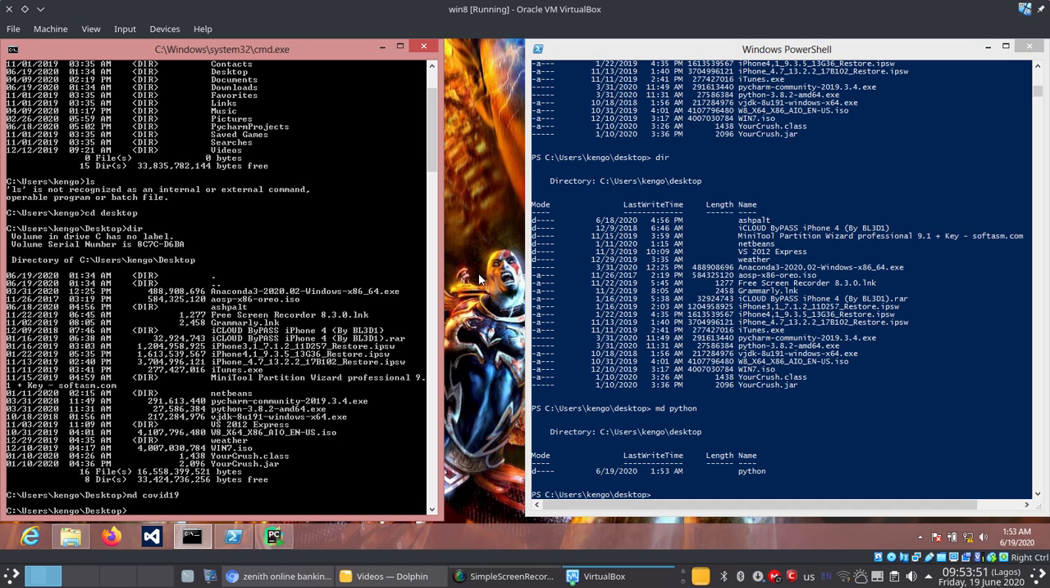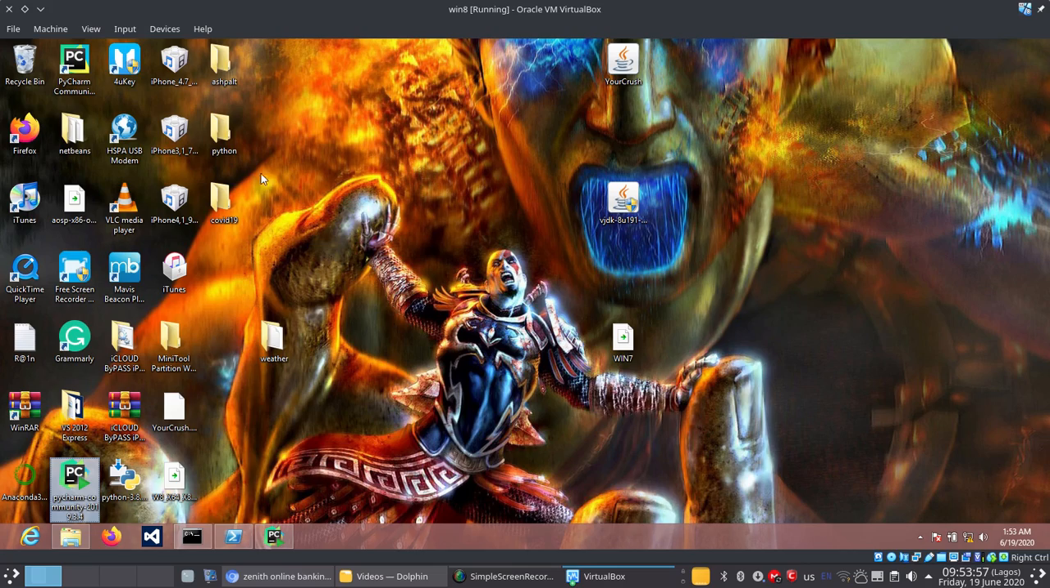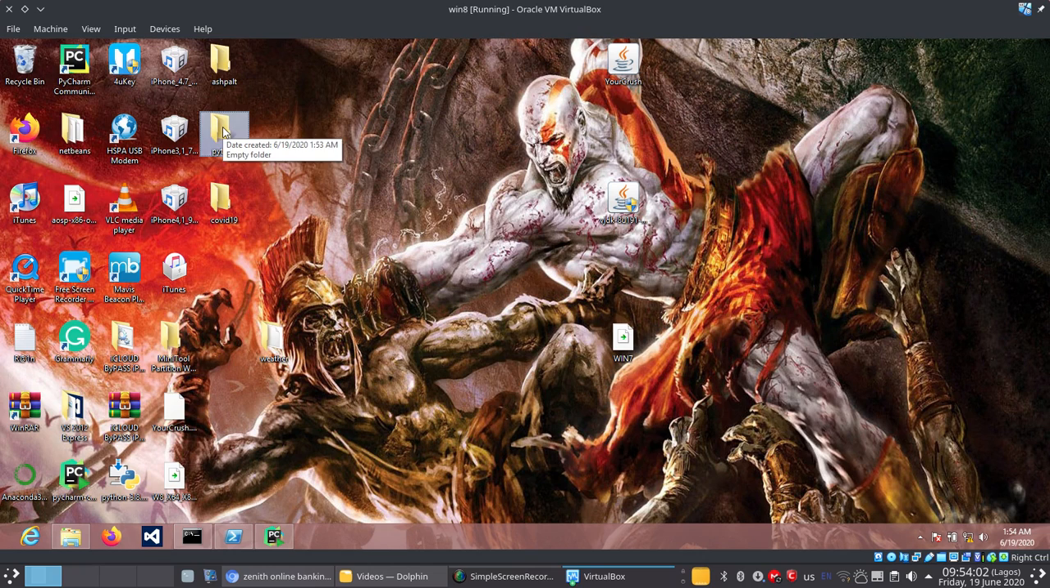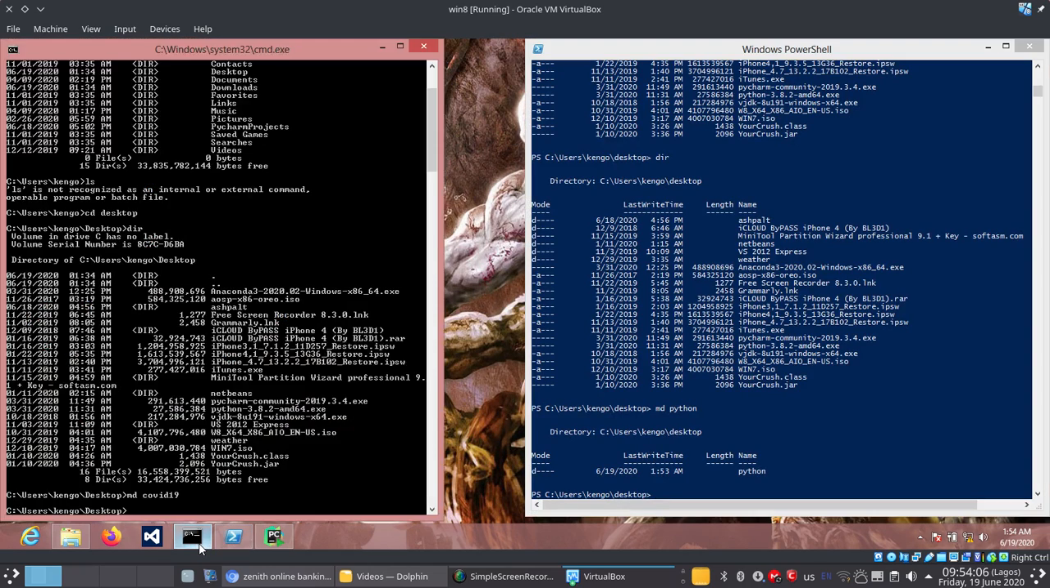Now let's look for COVID-19 and Python on my desktop right away. So we have COVID-19, we have Python. It works, right? Yeah, it works. So with these two things, you can do powerful things on your machine.